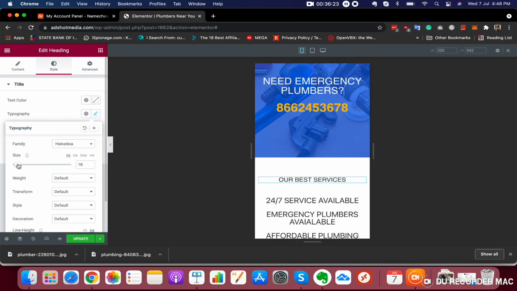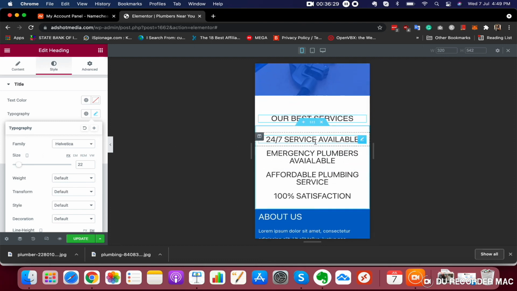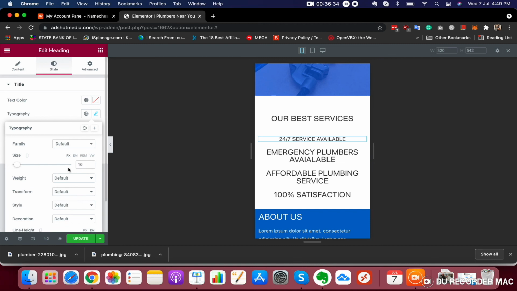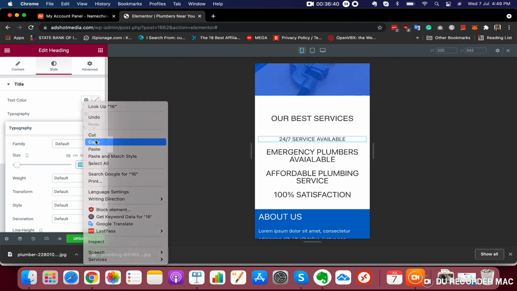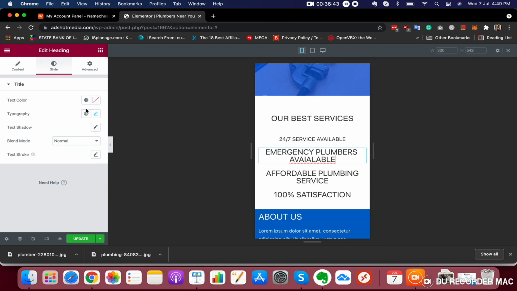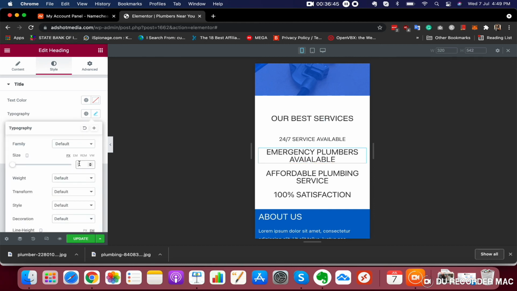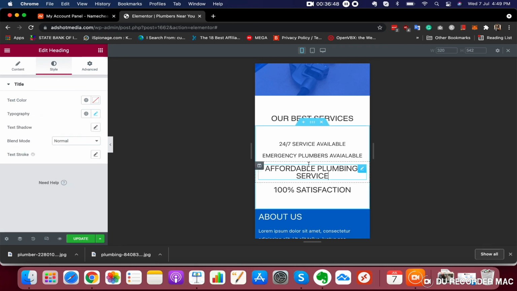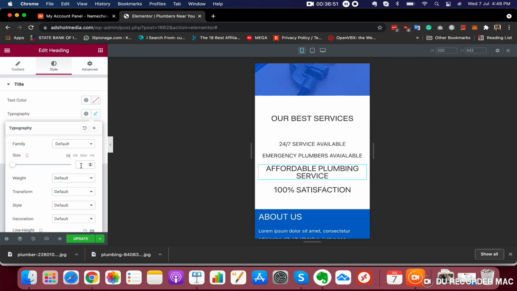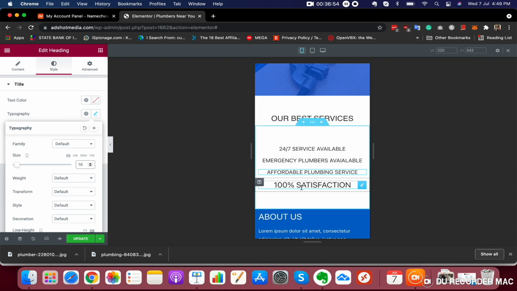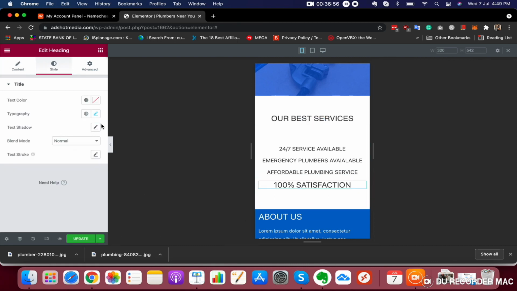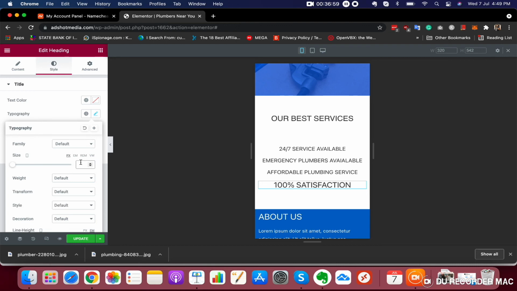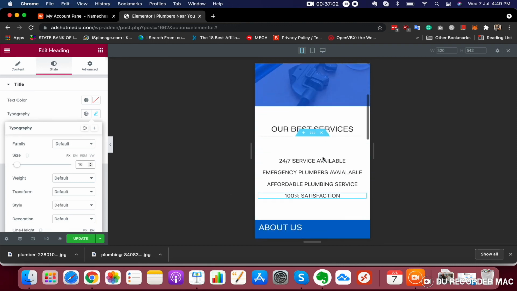I think it is too big. Let's just decrease the size. Similarly, decrease the size of this one also. 16 is good. Select, copy this and go here, style, typography, and paste. Go here, style, typography, paste. Go here, style and typography, and paste. So you see, now it is looking fairly good.